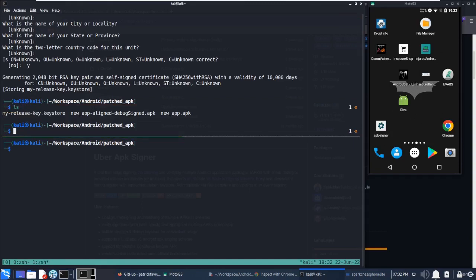Now we need to use the zipalign command. So what is zipalign? Zipalign is an archive alignment tool that provides some important optimization to the application files. This tool is kind of mandatory if you want to upload your APK to the Play Store. If you want to publish to the Play Store, this tool should be run. So let's run the command.